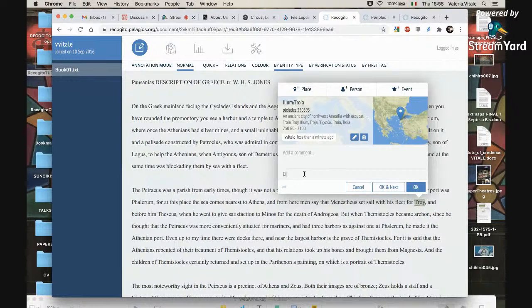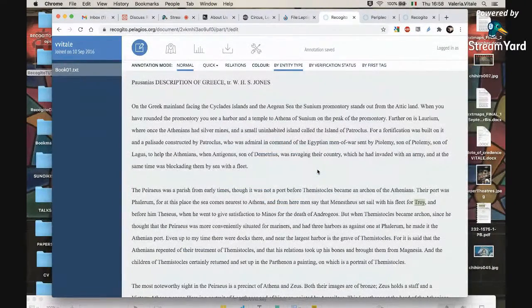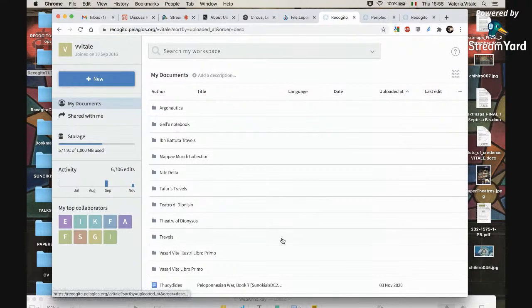So yeah, let's see. And we have created our tag, and we say, okay. We want to reapply the tag as well. We can choose yes or no. We also have more options, and that is all in the tutorial. Let's say yes. So now, this is pretty much all you need to know to create place annotations in Recogito. I want to show you some examples of annotations, a more straightforward way to talk about it.